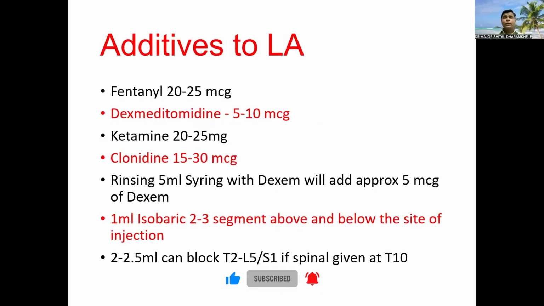So what additives do we use for the local anesthesia? That is fentanyl, dexmedetomidine, ketamine, clonidine. How do we use dexmedetomidine while adding it to the local anesthesia? The rough calculation is, when you rinse the 5 ml syringe with dexmedetomidine, it is approximately going to add 5 micrograms of dexmedetomidine.